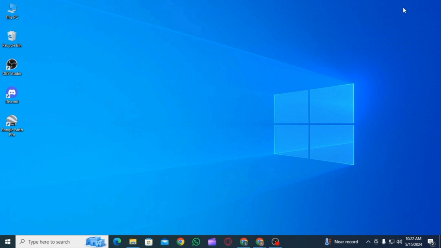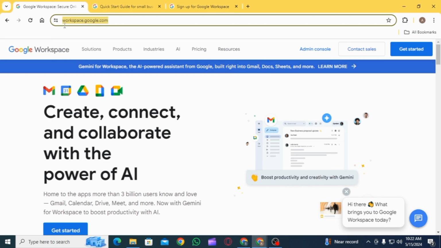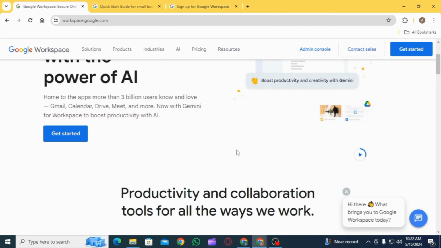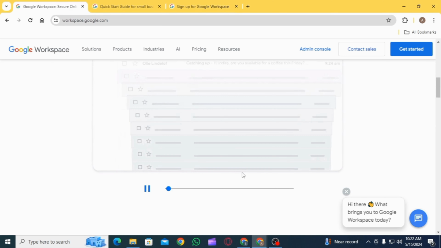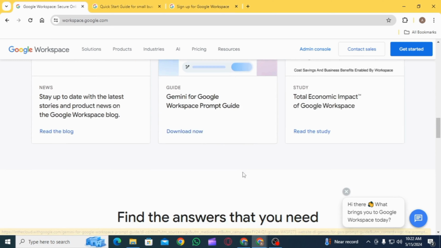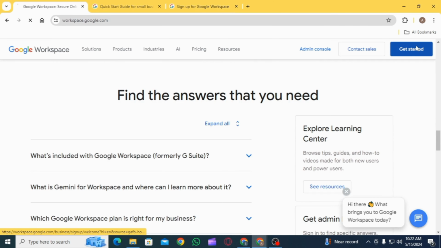Let's begin. First of all, you want to open up any web browser and head over to workspace.google.com. Google Workspace is a collection of cloud computing, productivity, and collaboration tools, software, and products developed and marketed by Google. Here, you want to click on the Get Started option in order to sign up.